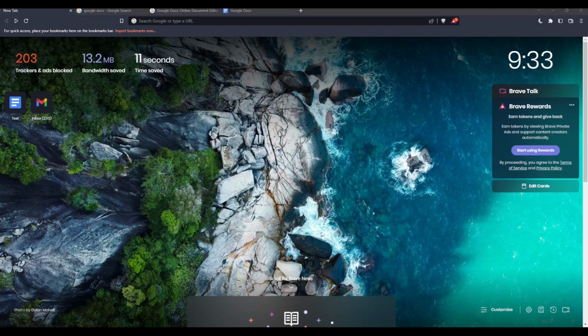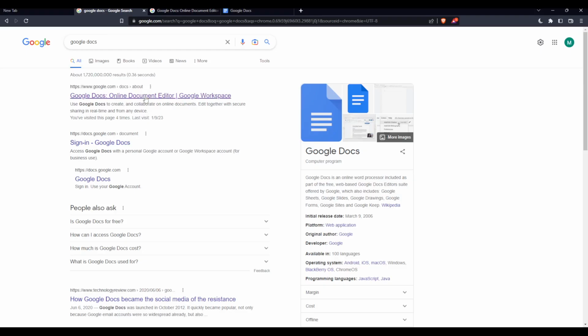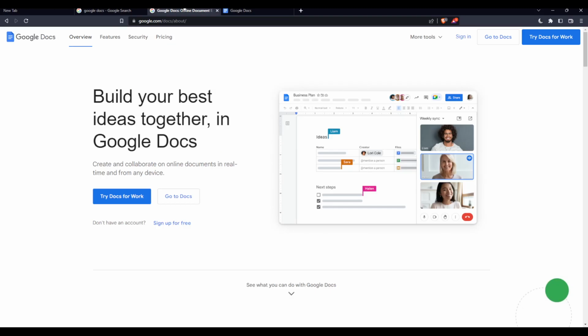Once you open your browser, go to the URL section and just type Google Docs, hit the enter button, and that will take you to this page. From that page, click the first link, making sure it's not an ad or advertisement. You'll notice by an ad icon here. Once you click on it, you'll find yourself at this page.